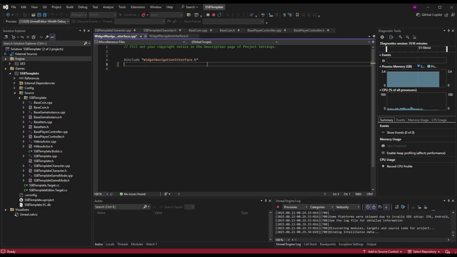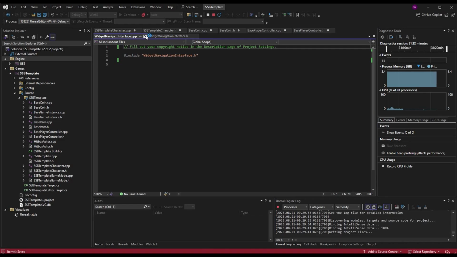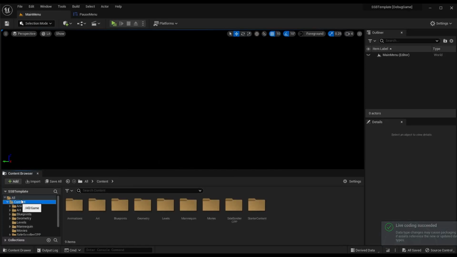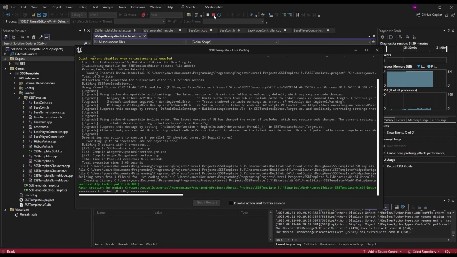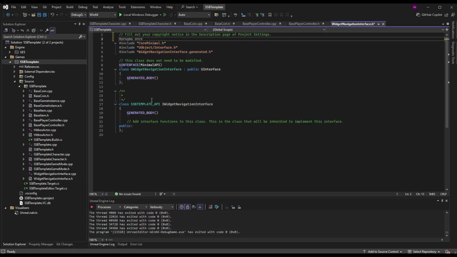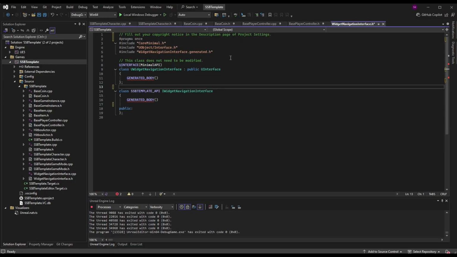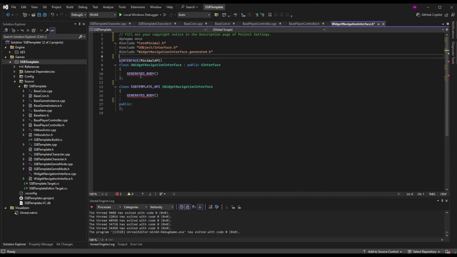Now in the CPP file, we're not going to do anything. I'm just going to clean it up like that and leave it alone. But in the header file, we are going to make our functions. So you can see it live coded and created this class for me. But now I want to go out to Visual Studio. And I'm just going to clean it up a little bit here. So basically what we're doing is making a class called Widget Navigation Interface, and then we have an interface for this class. This is our interface where we're going to add our functions.